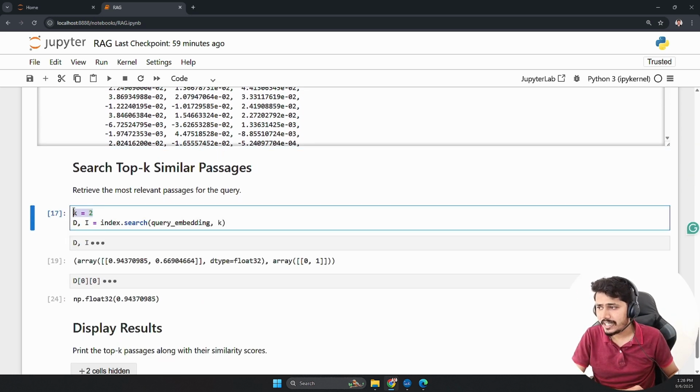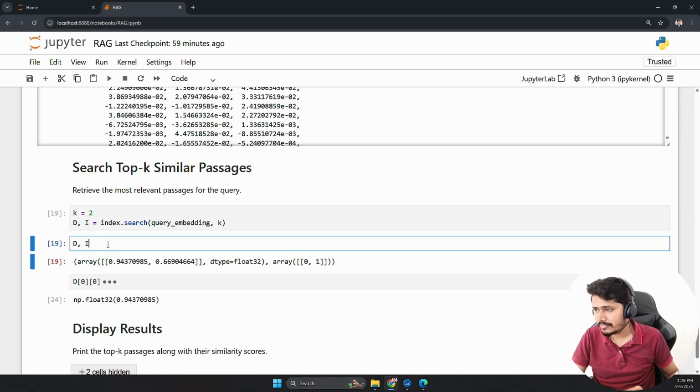So we have defined k equals to 2. Then we are calculating D and I. I is the index and D is the distance. And then with the help of the index.search method that is available in FAISS, we are doing the query embedding and k. This query embedding we are passing, and we are searching the top 2 records in this particular index that we have created. So if you see, this is how exactly it will return.